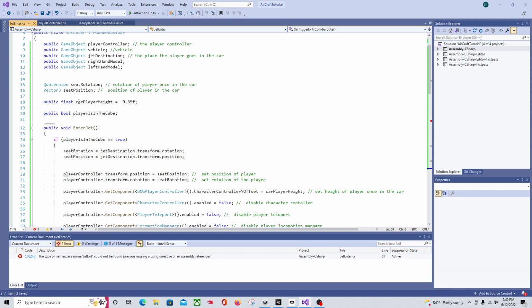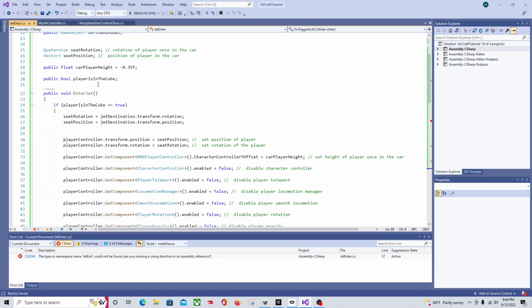We need the player height. This is something that I took from when I did the car script. You can change this. It doesn't really matter. It's just what I named the float. Player height, all this is it's going to set the player height when we go into the jet so that our head isn't through the cockpit. And when you get back out, it'll set it back. We got a bool, players in the cube.